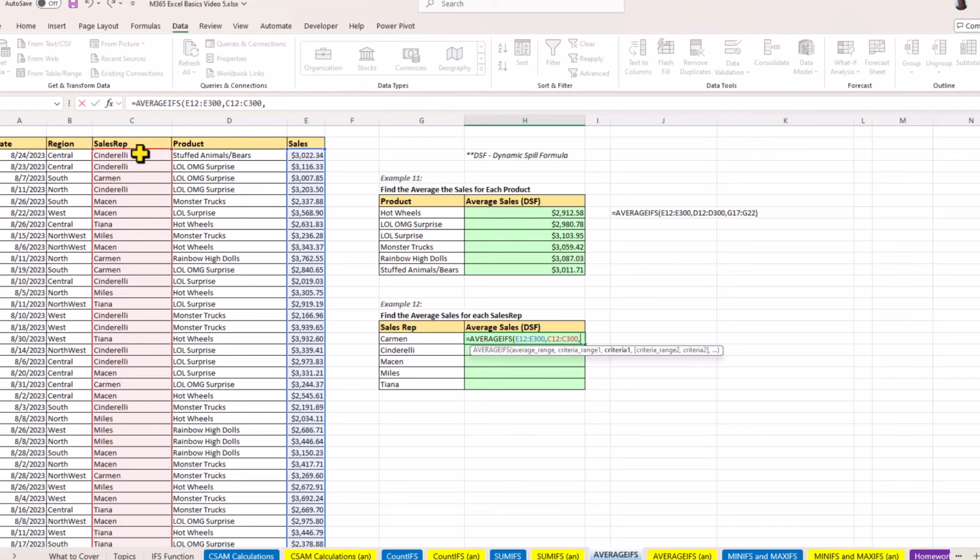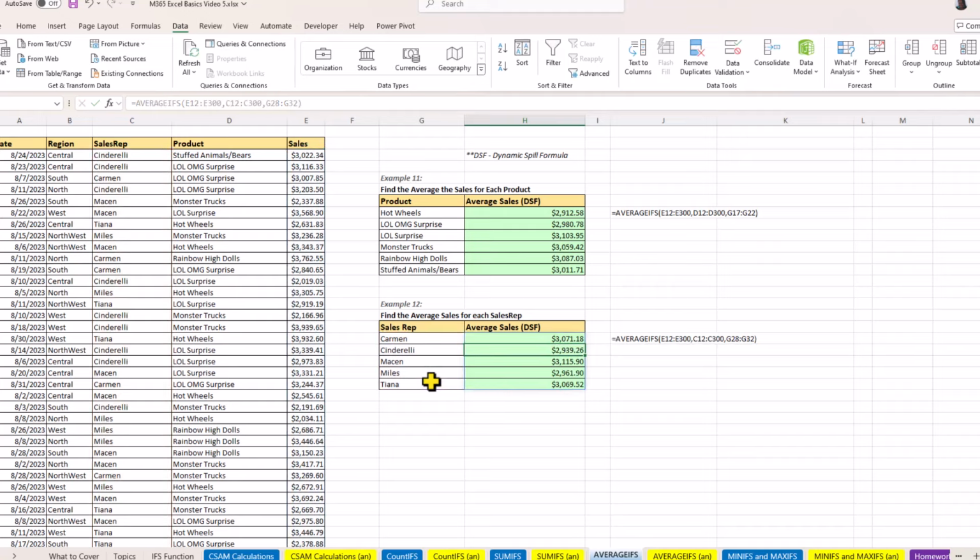Put a comma to separate the argument, and now select all the values that I am using in this formula, which is all the list of the sales reps that I have right there. I'll close that and enter. And I have calculated now the average sales for each of the sales reps, and I have used the dynamic spill array formula for this example. Again, if you prefer using the absolute and relative cell references, you are welcome to go ahead and use that.